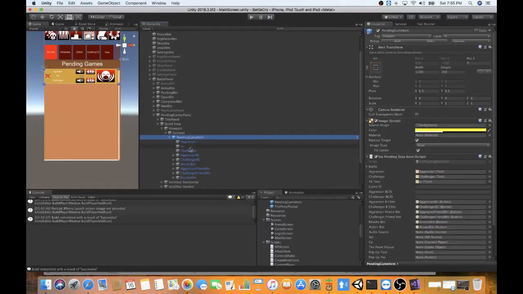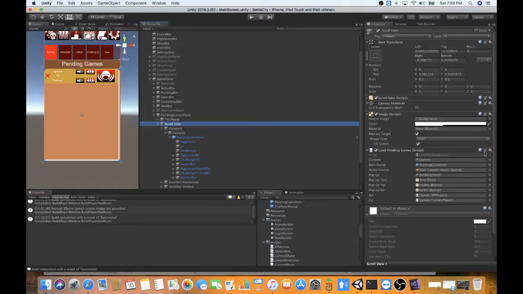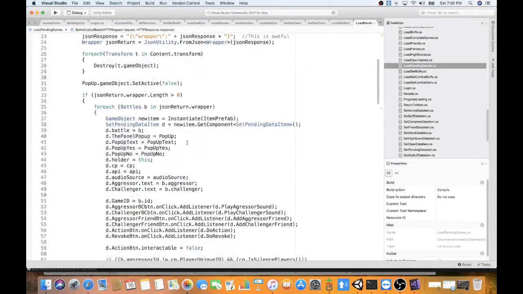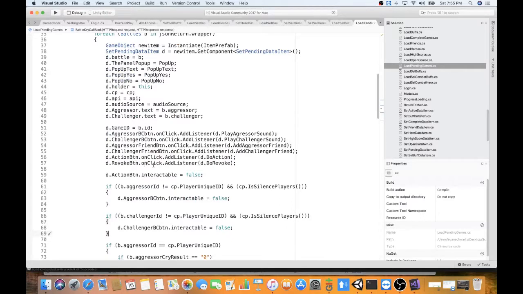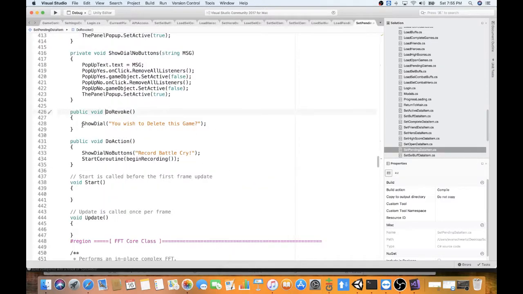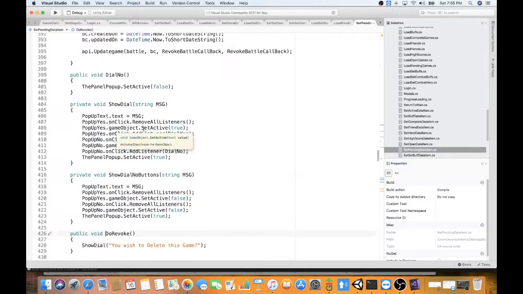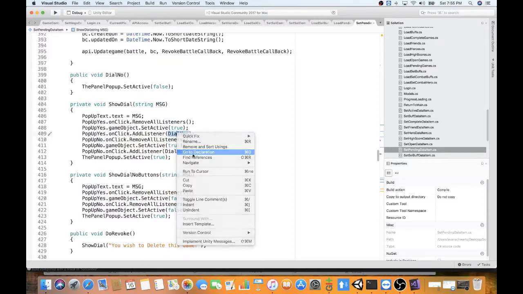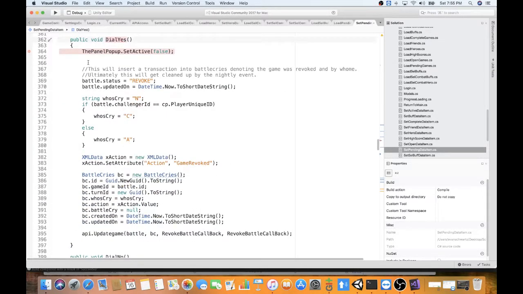The wiring up of this button is in the loader script for the pending games, which is the load pending game script. So we'll take a quick look at that. And here's our revoke button. On click add listener, do revoke. So we'll go to that declaration, and that's going to be in its data item. You wish to delete this game, do revoke. And this is the show dialog, and my dialog is yes. Go to declaration. And if I say yes, it closes the pop-up.